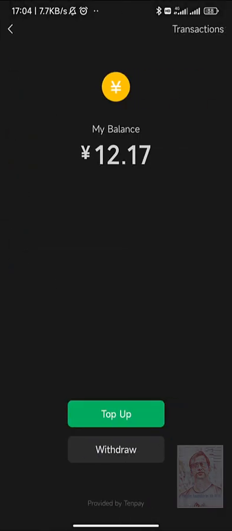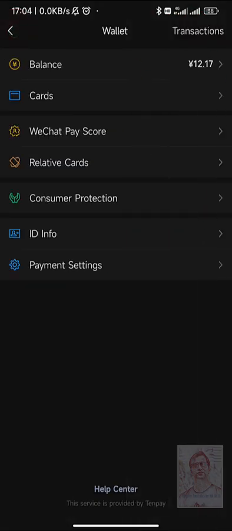If I want to add some money in this WeChat, I can do the top up, and if I want to send this money to my bank account, I can withdraw. So these are top up and withdraw. You can add from a bank account and send back to the bank account. Here you are going to see my transactions, which I don't want to show you, so let's go back.